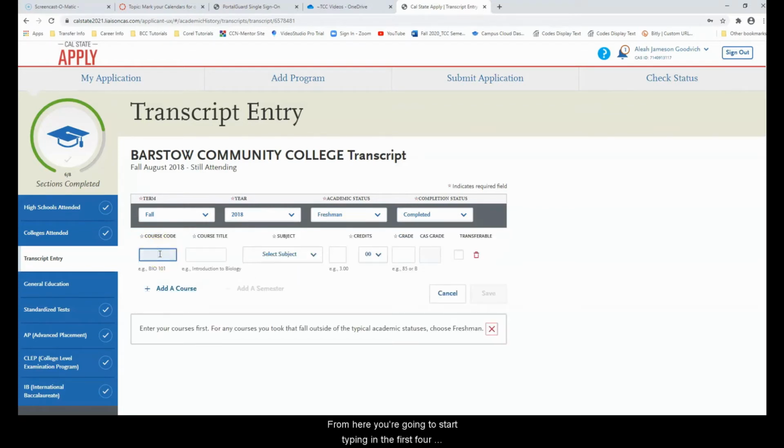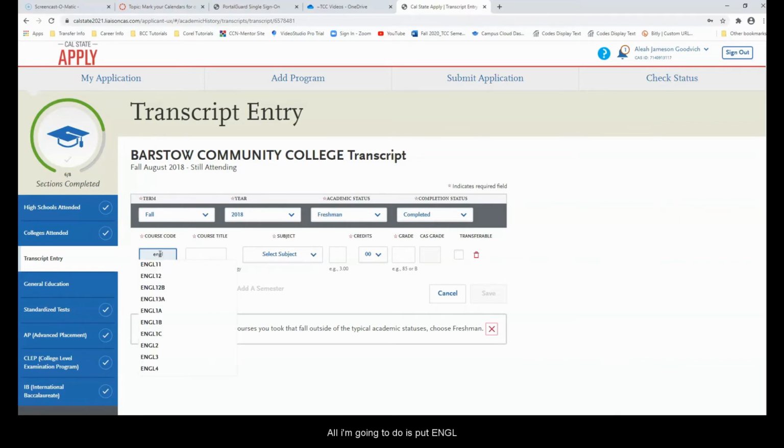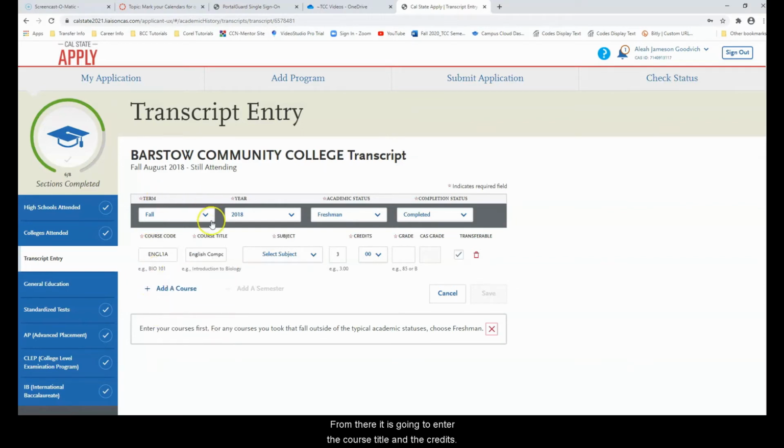From here, you're going to start typing in the first 4 letters of the course, which you can locate again on your unofficial transcripts, which are accessible to you through the My Barstow portal. You're going to enter the first 4 letters from the course code from your transcripts. So let's say I want to enter my English 1A class. All I'm going to do is put ENGL, and then I'm going to see the options and select 1A. From there, it's going to enter the course title and the credits. It's always a good idea to double check the credits because sometimes courses increase or decrease in credits. This will be reflected on your transcripts.